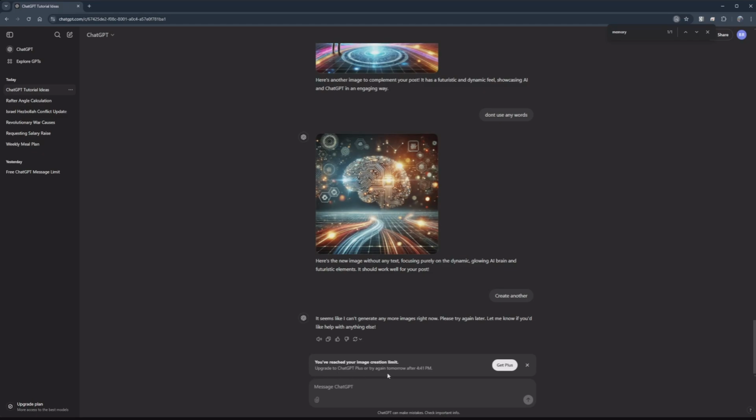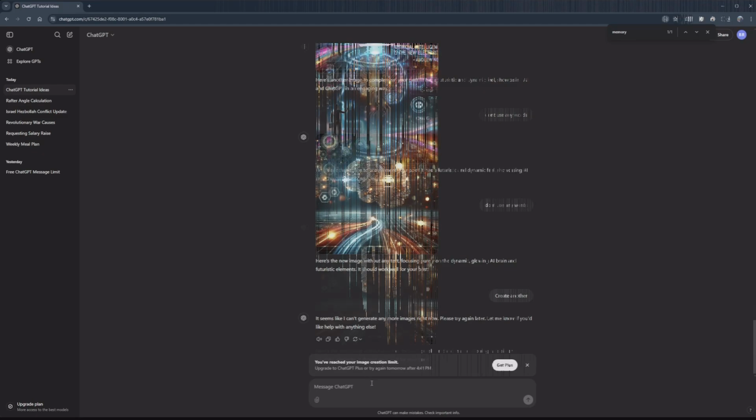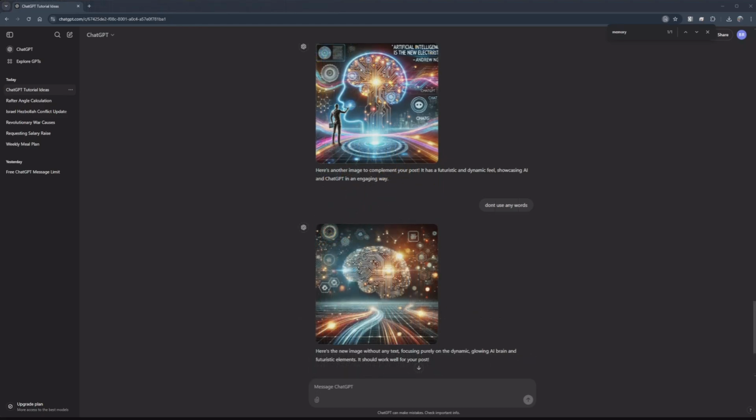So basically, with the free version of ChatGPT, it'll only allow you to generate so many images per 3 hours or so. Although this is saying upgrade to ChatGPT Plus or try again tomorrow after 4:41. So I'm not sure, that's like 22 hours maybe. So it's created this nice image for us to use.